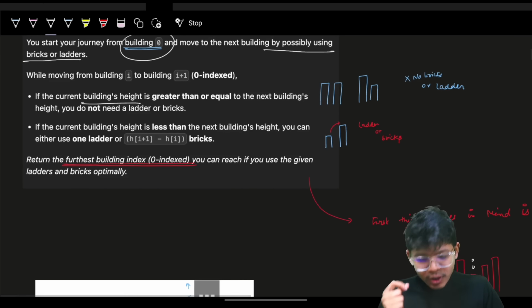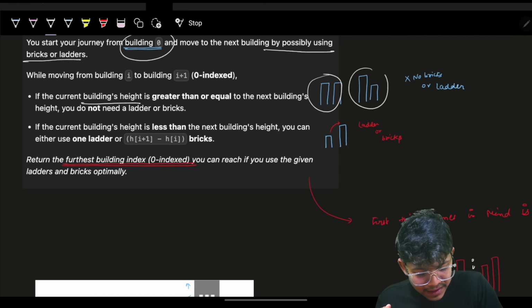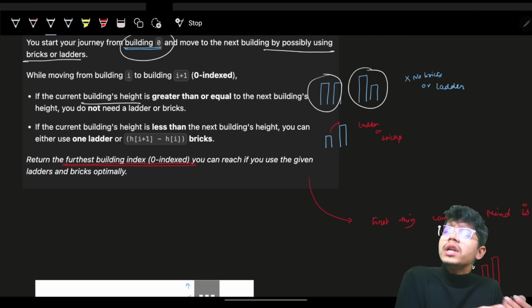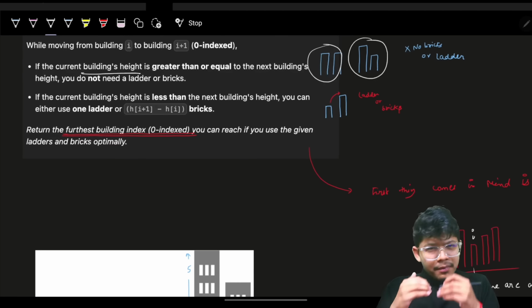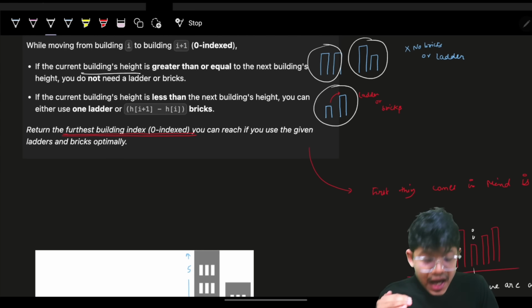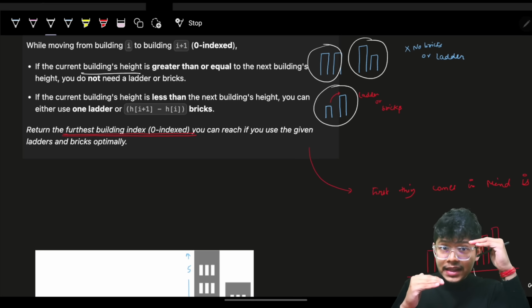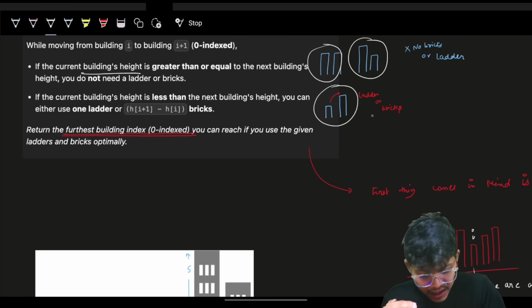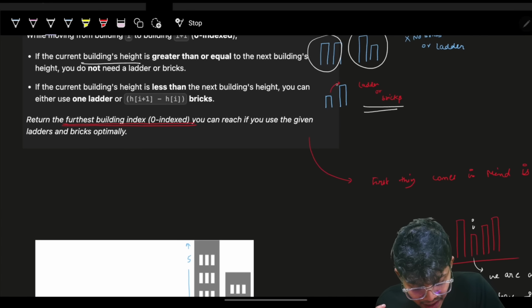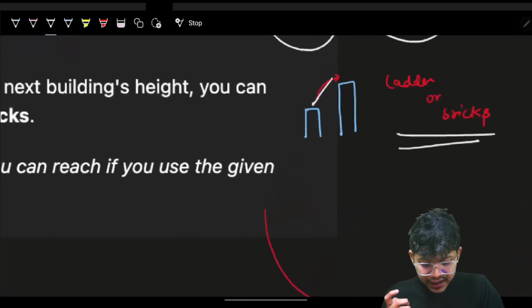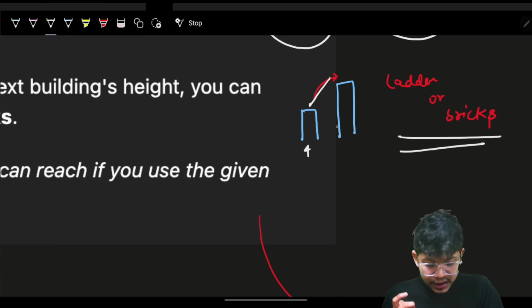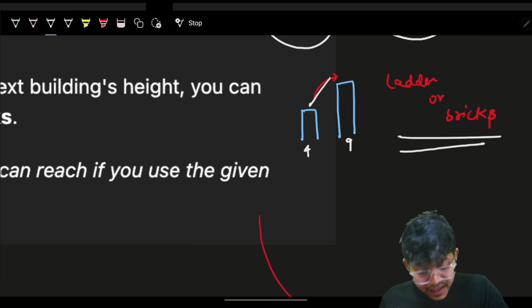So if the buildings are equal, then you don't need to jump. But if the next building is higher, which means I am at the ith building and I have to go to the i plus 1th building, then the jump is high, so I have to use either a ladder or bricks. How they are used: let's say the height of the smaller building is 4 and the height of the larger building is 9. I know the height difference between them is 5.